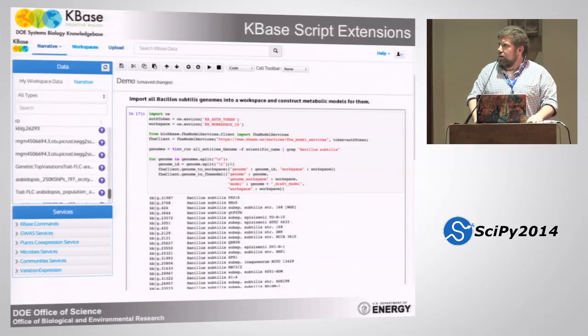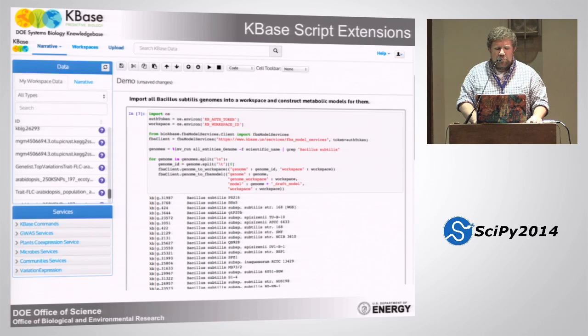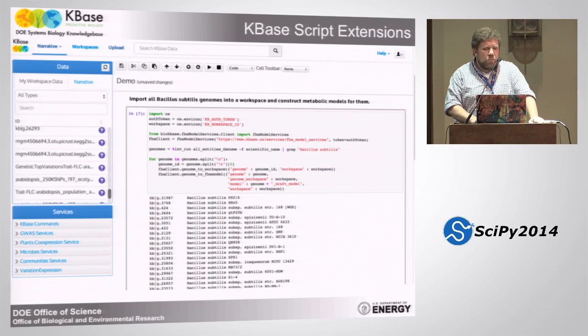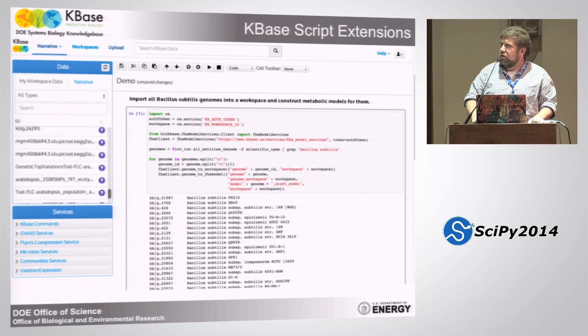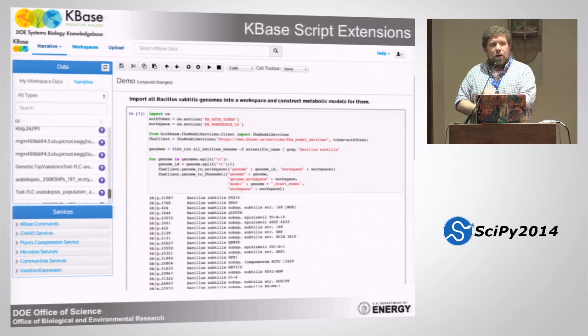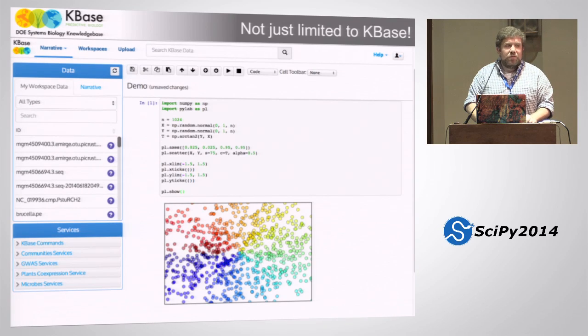But since this is the IPython notebook, we also have, for more advanced users who are more interested in doing the coding analysis themselves, writing scripts, that's certainly possible. All of the KBase scripts and API calls are available as part of the narrative. For example, this reasonably small block of code will search for all instances of Bacillus subtilis, grab them from public data stores, import them into your workspace, build a metabolic model out of them, and test them all in just, I don't know, a few lines of code. And again, since this is the IPython notebook, it's not just limited to using KBase, but any other numerical analysis and functionality.